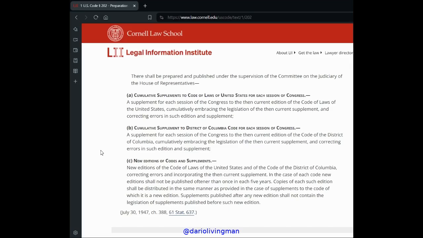New editions of the Code of Laws of the United States and of the Code of the District of Columbia, correcting errors and incorporating the then current supplement. In the case of each code, new editions shall not be published oftener than once in each 5 years. Copies of each such edition shall be distributed in the same manner as provided in the case of supplements to the code of which it is a new edition. Supplements published after any new edition shall not contain the legislation of supplements published before such new edition. July 30th, 1947, Chapter 388, 61 Stat. 637.